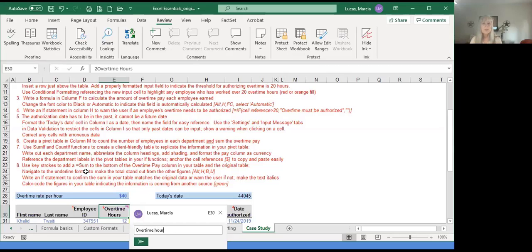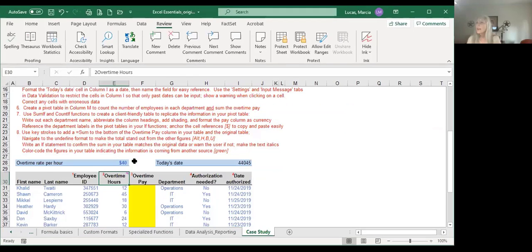Overtime hours above 20 must be authorized. Okay, I'm looking at my list of things to do. Insert a row just above the table. Add a properly formatted input field to indicate the threshold is 20 hours. Okay, so I want to go over here to this blank row.